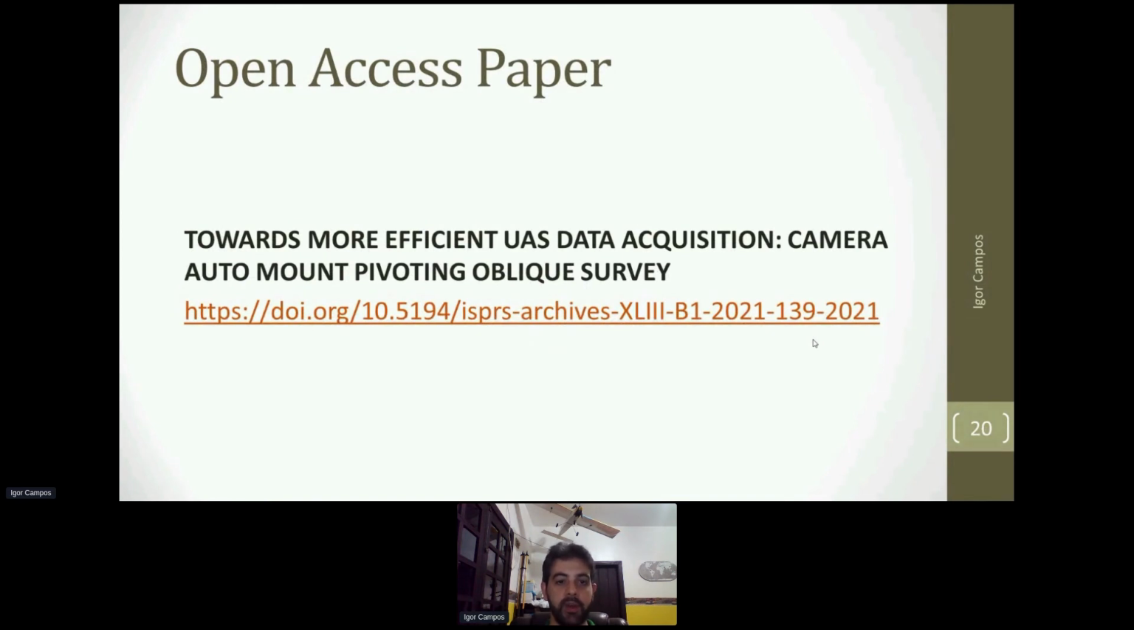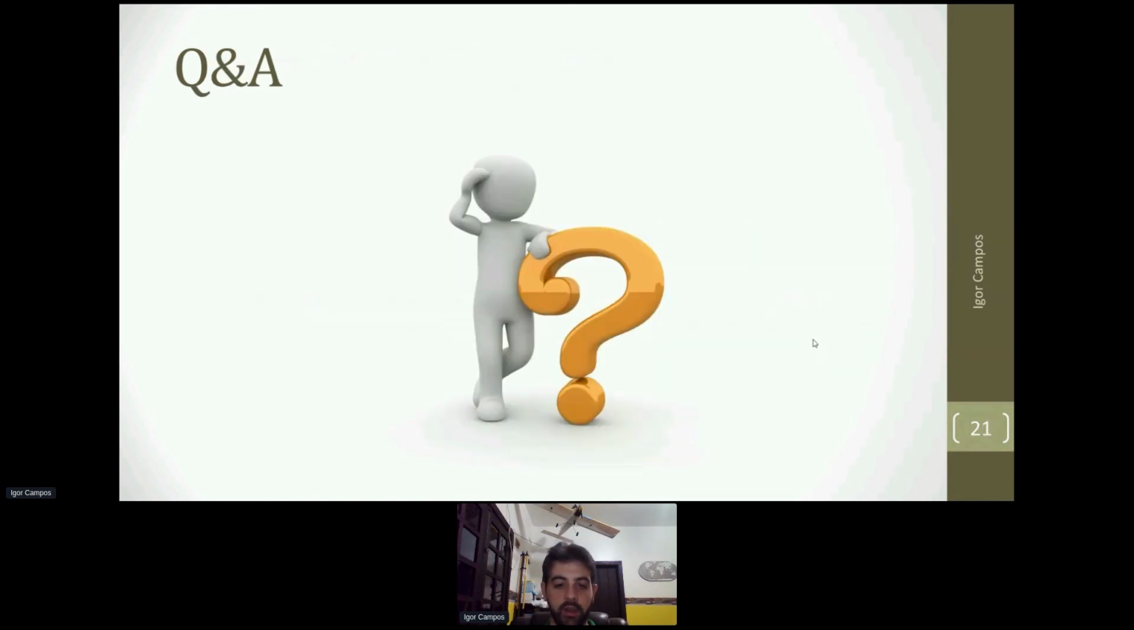There is an open access paper available, and it's titled Towards More Efficient UAS Data Acquisition, Camera Auto Pivoting Oblique Survey. It's available at this link, and I can share it on the chat. And now I am available for questions and answers.